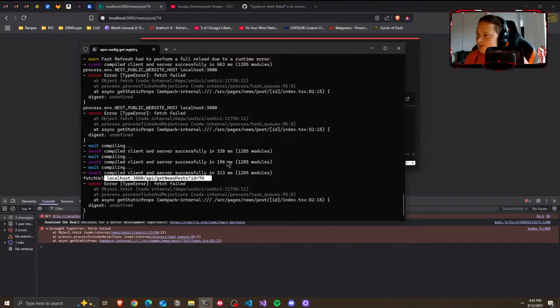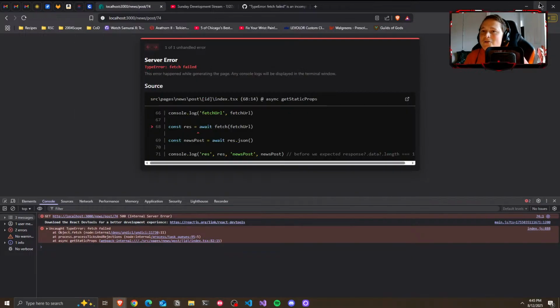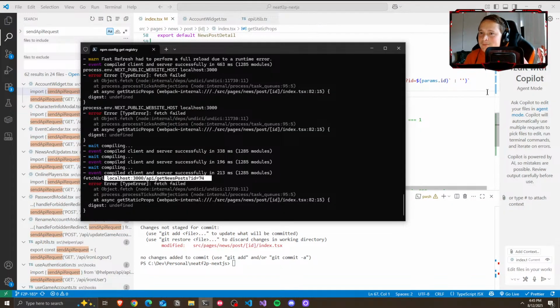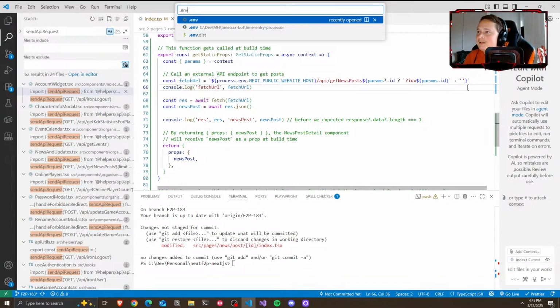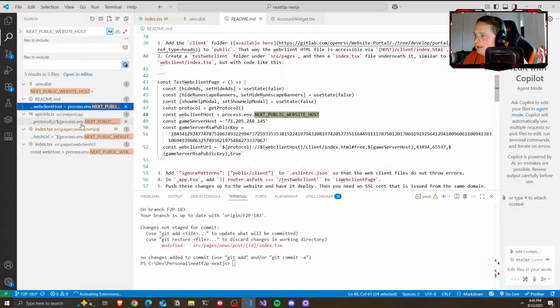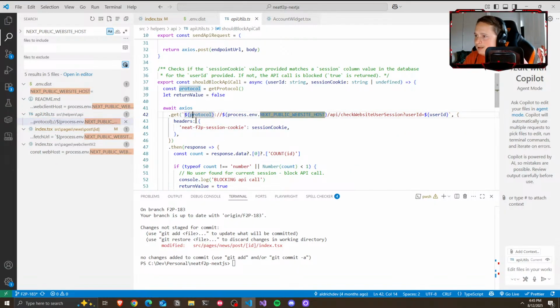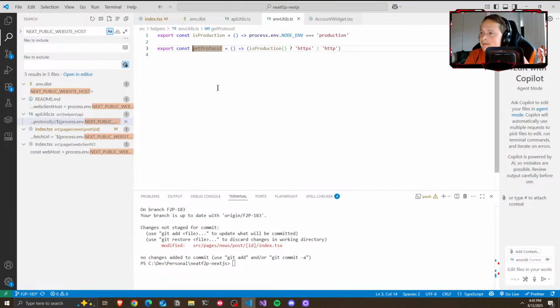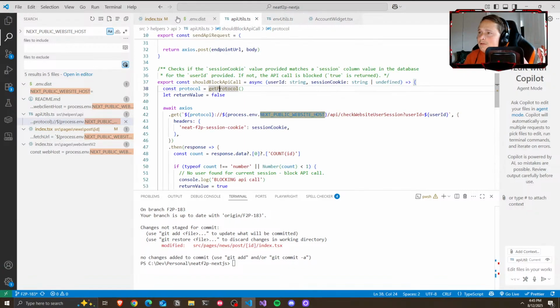Okay, so yeah, that's no good because it doesn't have a protocol. If I had paid attention, this would have been a little bit better. I think we probably have a protocol. I think we can look at how we're using next public website host. And yeah, get protocol is production. Yeah, okay. We can maybe log this.